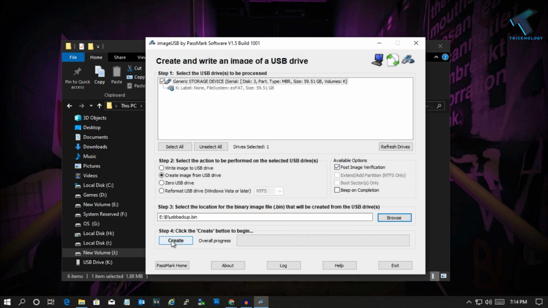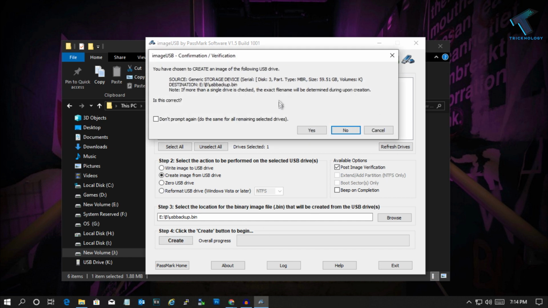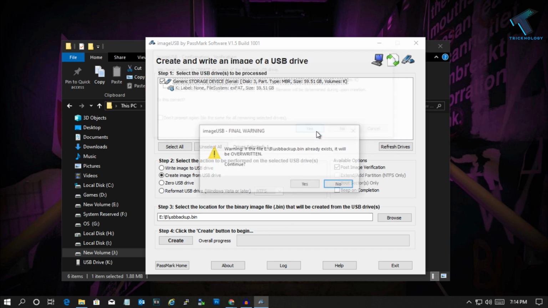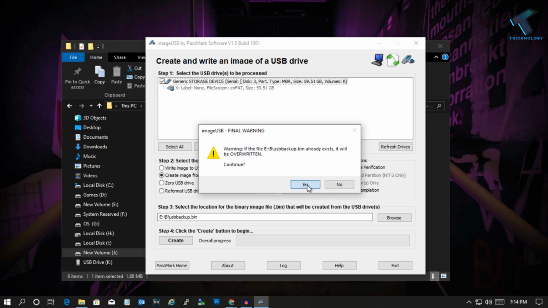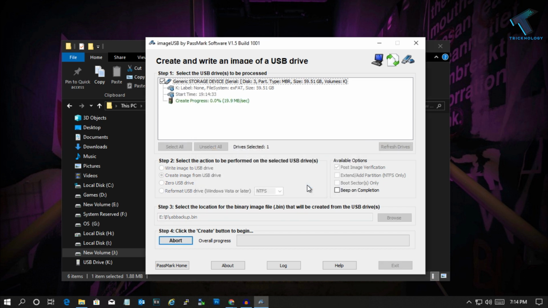Now click on create to back up your USB. After that click on yes. Now click on yes once again. Now it will take some time to create your backup, so you have to wait a few minutes.